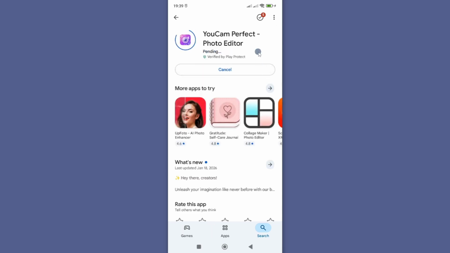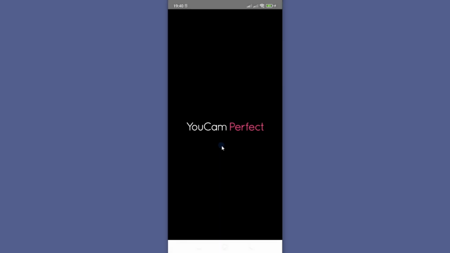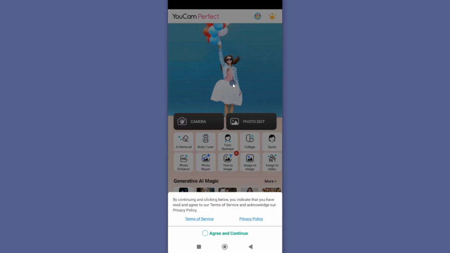And this will go ahead and download the latest version of YouCam Perfect Photo Editor app and then install it on your smartphone. Once this has been installed, now you can go ahead and open from here to start using the latest YouCam Perfect app for your photo editing. So that's how you can get the latest version of YouCam Perfect app.